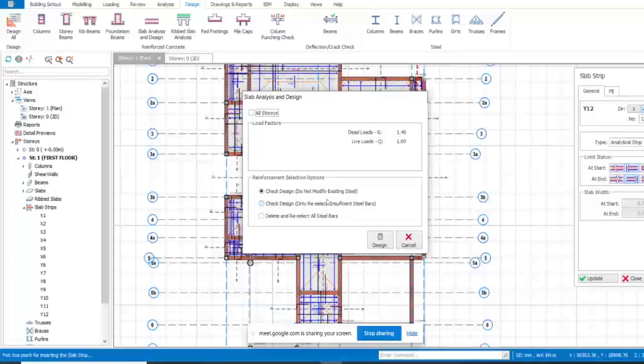Design, do not modify existing steel, means don't touch the steel that you find in the detail. The second one is only reselect insufficient steel bar. That is, you leave all my reinforcement as it is, but the ones that you feel are insufficient, you change them. The third option is delete and reselect all steel bars. My slab strips will still be intact, but I want you to select all the reinforcement again afresh, such that all of them will be the correct kind of reinforcement. So you may use whichever option suits you, right?